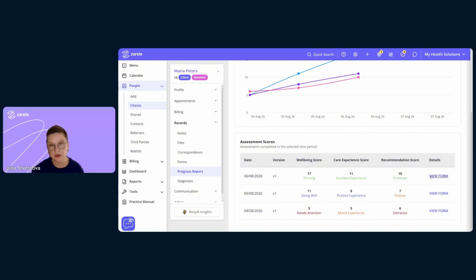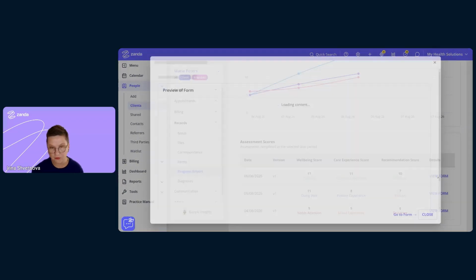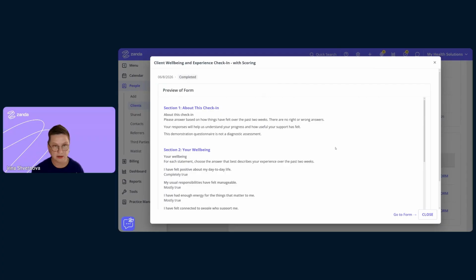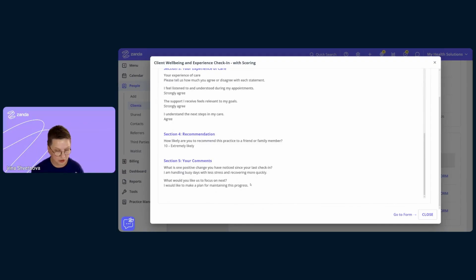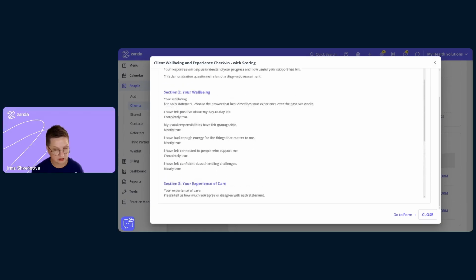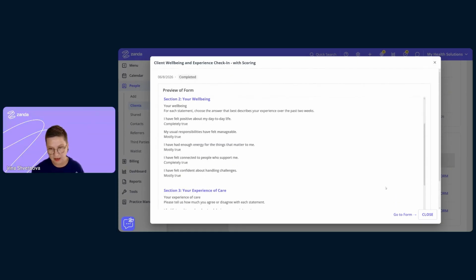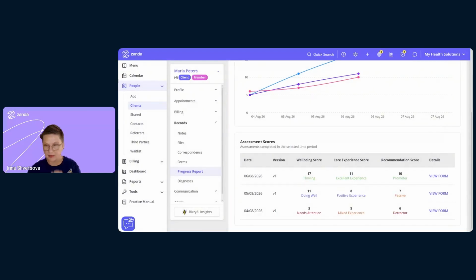And also, if you want to see more details, you just click the view form and it opens the pop-up of the answers for each form. So you can see in full detail what information the client submitted in that form. And there's also the quick link to the actual form in the client profile. Okay, let me see your questions there.